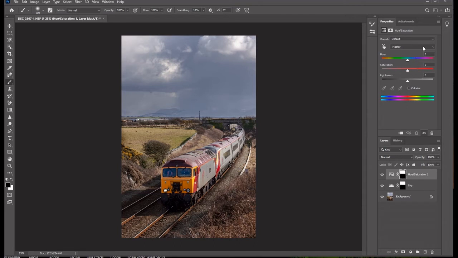So now if I do it now, it's going to adjust all the colours. I don't want to do that, so I'm going to change the hue and saturation to just the blues, and I want to drag the saturation of the blues down a bit. That to me looks better, so I'm happy with that.